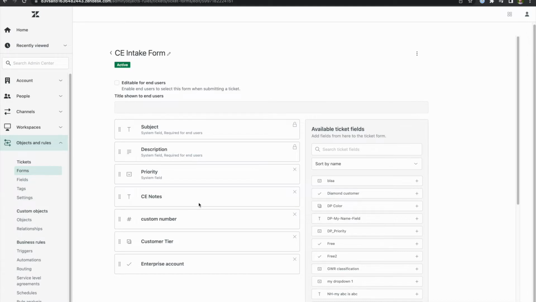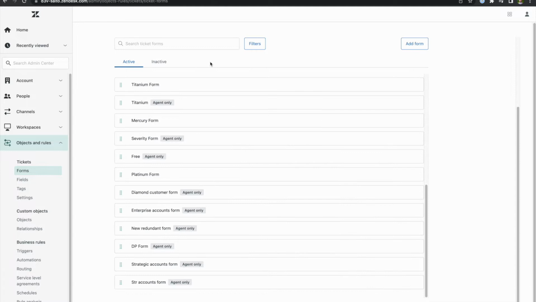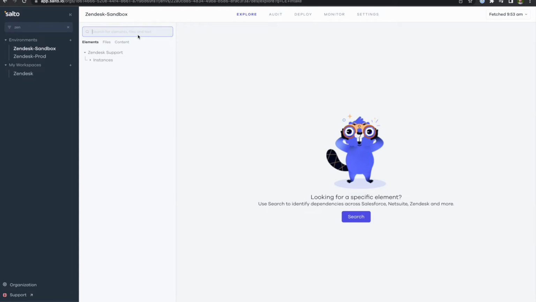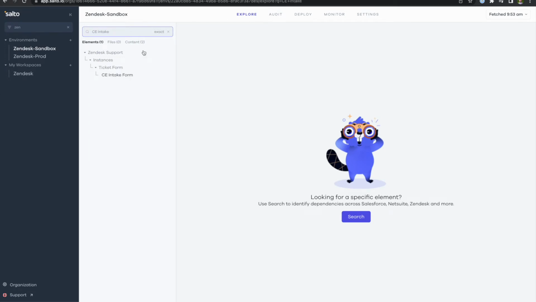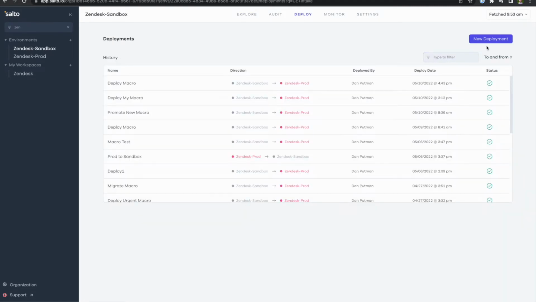Now, I could take this and go through the UI and click and potentially make a mistake, take some extra time, but to make it easier, I'm going to use Salto to migrate that change from my sandbox into my production environment. So let's go into Salto, and I've already fetched my metadata, and I can see that the intake form is here. So let's create a deployment and push that up.